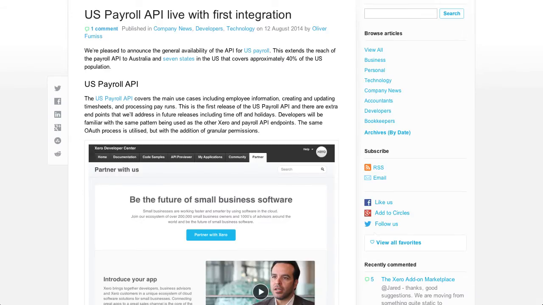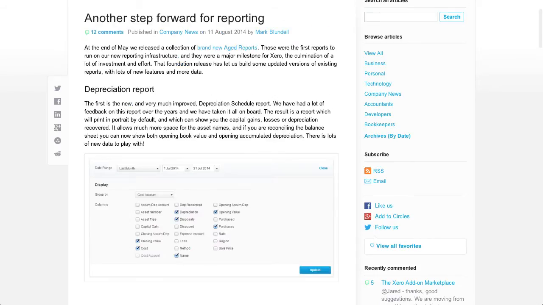Switching focus, Xero made its US Payroll API generally available. It only covers the 7 states that Xero currently offers native payroll functionality for, and not all data is accessible, but it's a start. Xero also has a new depreciation report. In addition, the existing account transactions report now lets you select multiple accounts at a time. These are fairly minor improvements, and I wouldn't normally mention them, but it is a part of Xero's big revamp of its reporting functionality, which will bring better layout and customization in the end. So it's good news to see this continuous improvement.